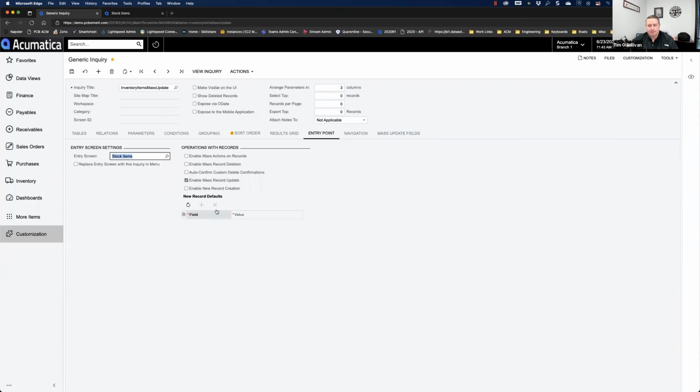So really easy to set up, but can be very dangerous. So I want to stress that. Do it at your own will, and don't call us if you do it and you mess up something. So now I want to run this. So I'm going to hit View Inquiry, and I'm going to hit OK to save the changes.